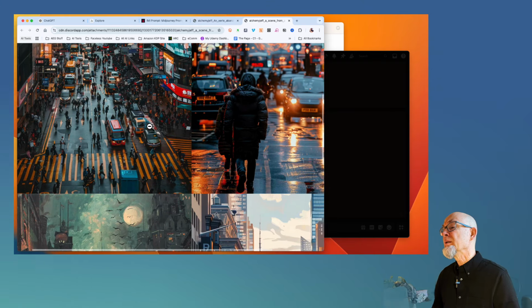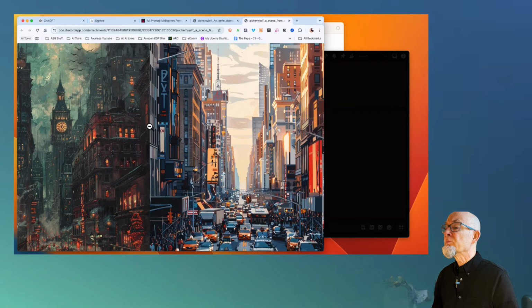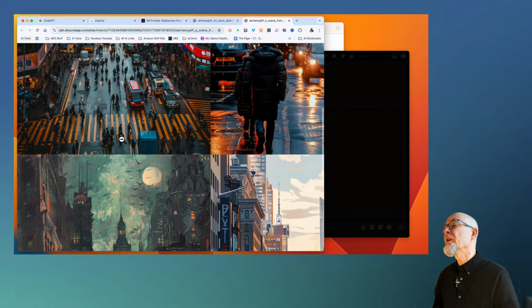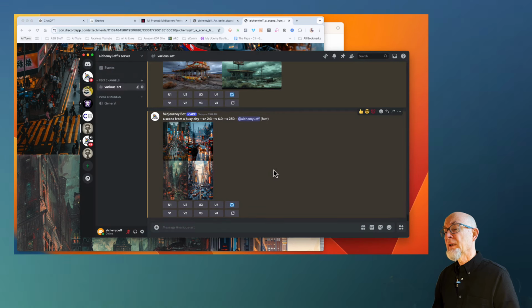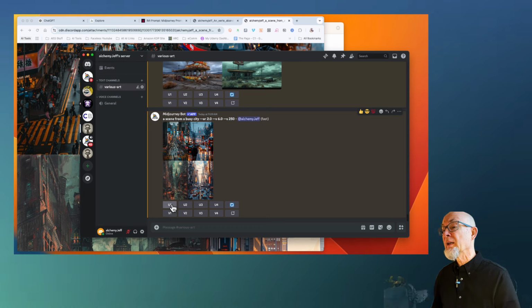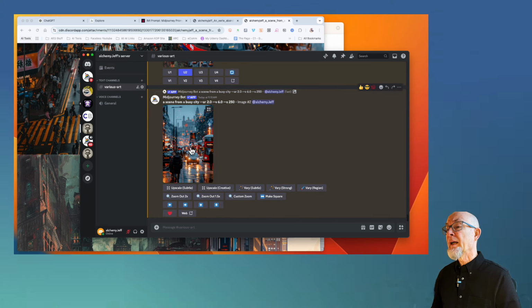People all over the street, billboards, rainy. There's one that's more like an illustration than a photograph, but all some very cool things. I will show you one more thing that you can do with this. If you like any of these, what you do is you go U1, which means upscale. V means give me versions, kind of like we did when we saw on the website.